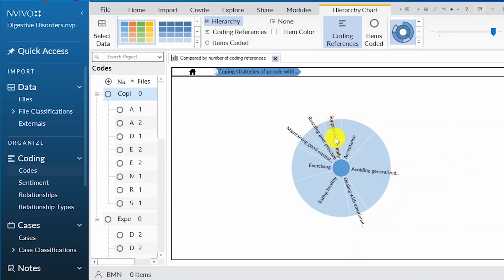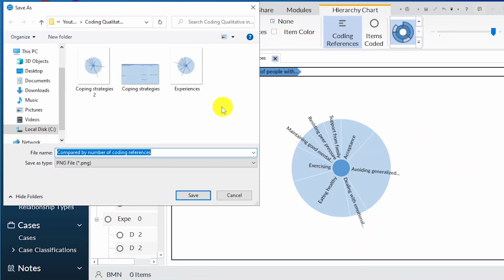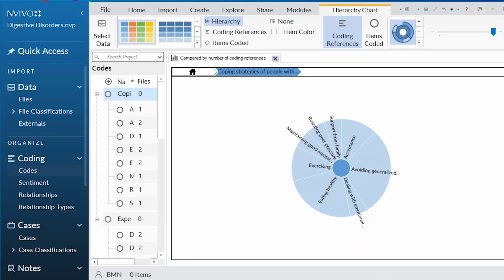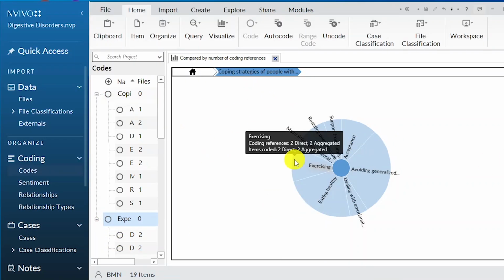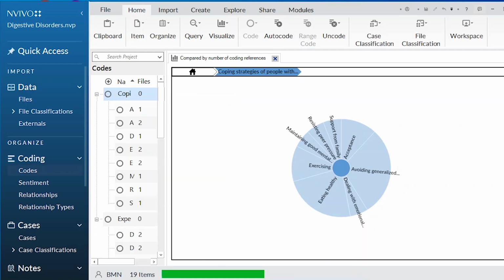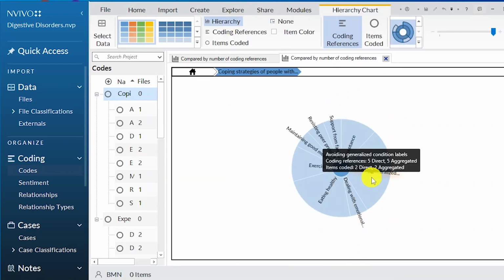And maybe we are going to ignore themes such as support from family, resisting peer pressure, and maintaining good mental health. Again, you can export this hierarchy chart as a PNG and you can use it in your report, as we are going to see. Generally, that's how you create a hierarchy chart from NVivo 14. You right click on the theme, the main theme, and then you go to hierarchy chart of codes, and then you can have the different codes depending on their frequency of appearance.